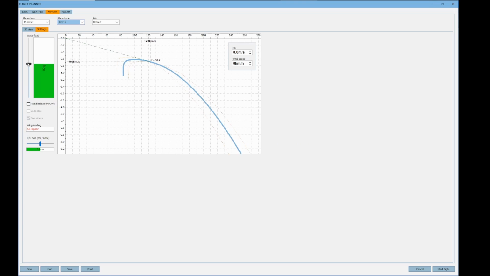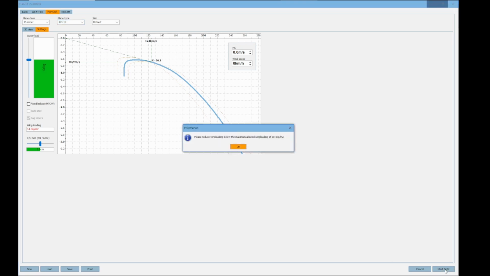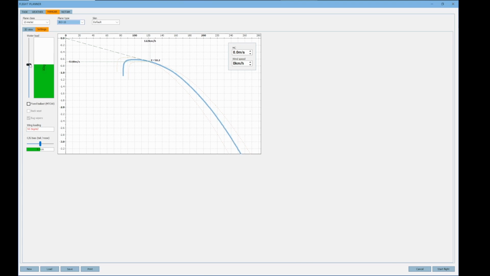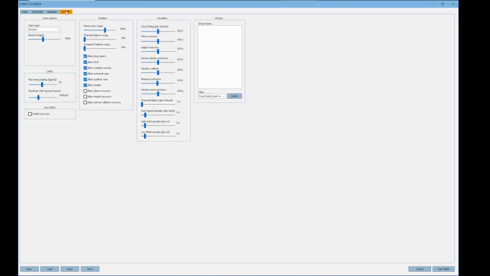Now if you put too much water ballast, the wing loading becomes red, and when you try to start the flight, you will just get a message that the flight cannot be started because your wing loading is too high. So the slider is now a little bit bigger, to make it a little easier to set the correct amount of water ballast.